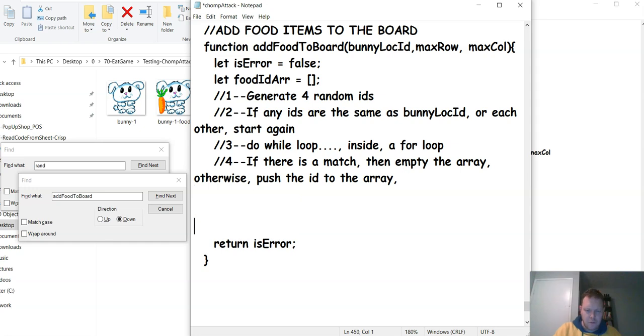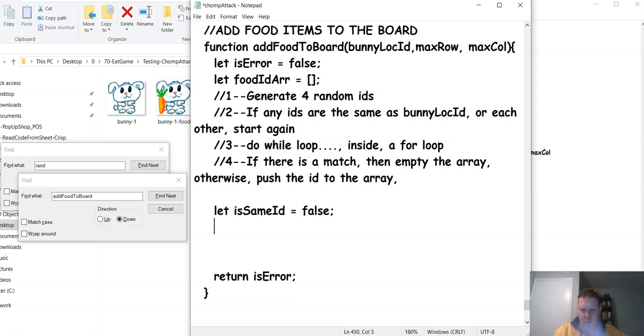Okay, so let's write let isSameID equals false. So this will be triggered if something is the same, and then a boolean for all of them. So let noIDSame, let's make that plural, IDsSame equals false.